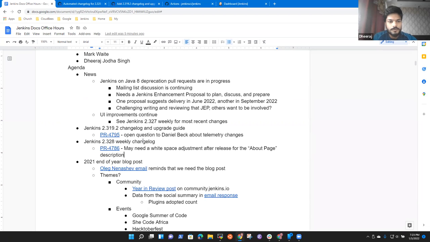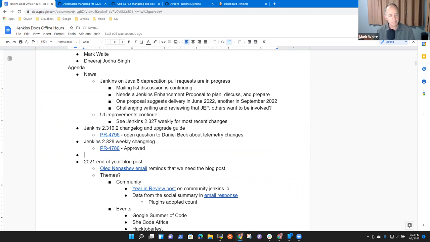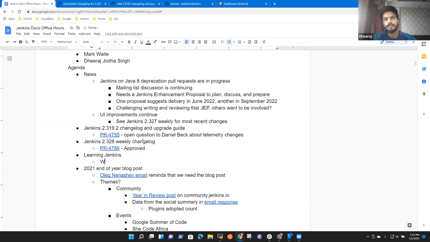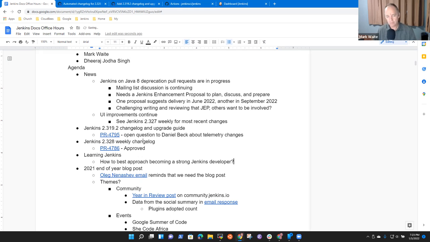Yes. Also, one last thing. I wanted to add one more topic to the agenda. Oh, yes, please. So about learning Jenkins. If a beginner wants to learn Jenkins, learn from a developer perspective, not a user perspective, what should he or she refer to? Kind of resources that I'm looking for, or your good guidance. Okay, are you okay if we take that topic now? Yes. Super. Go ahead.